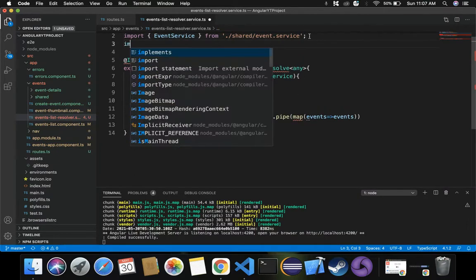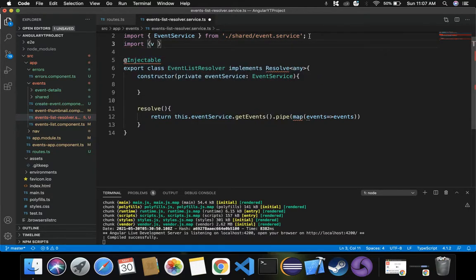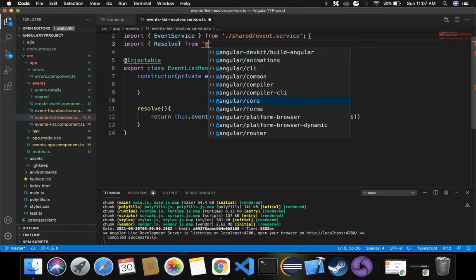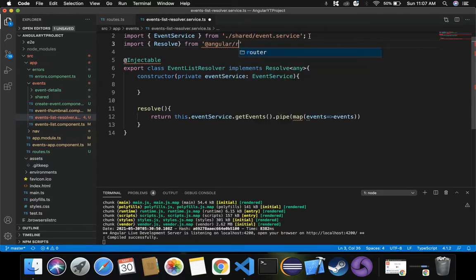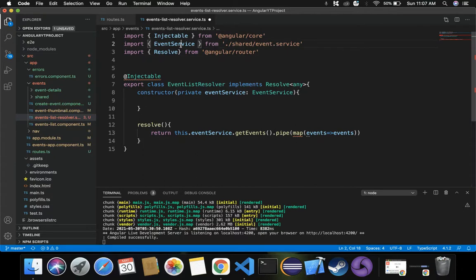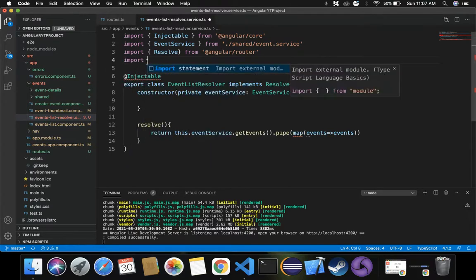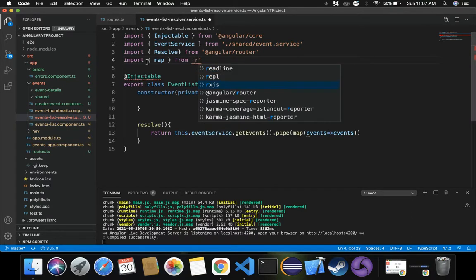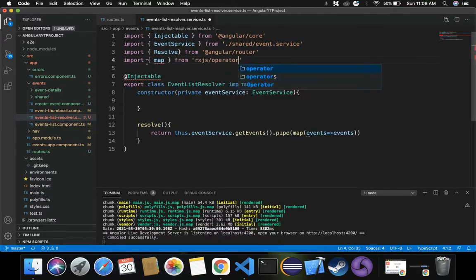Let me import first. We'll import Resolve from Angular router, and we are going to import the event service. I think it's already imported. See, event service is already imported. Then we have to import map from rxjs/operators. Here if you observe @Injectable, I have to pass it with parentheses. Okay, that's it. It's done.